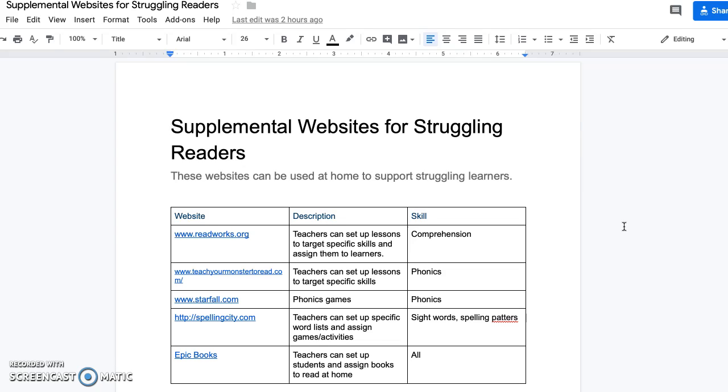This is not an exhaustive list. There are many more websites I can add, and I will continue to add as I discover them and find them useful. So first of all, we have readworks.org. It's a great website that you can actually go in and set up lessons to target specific skills and assign them to your learners. It's great for comprehension.